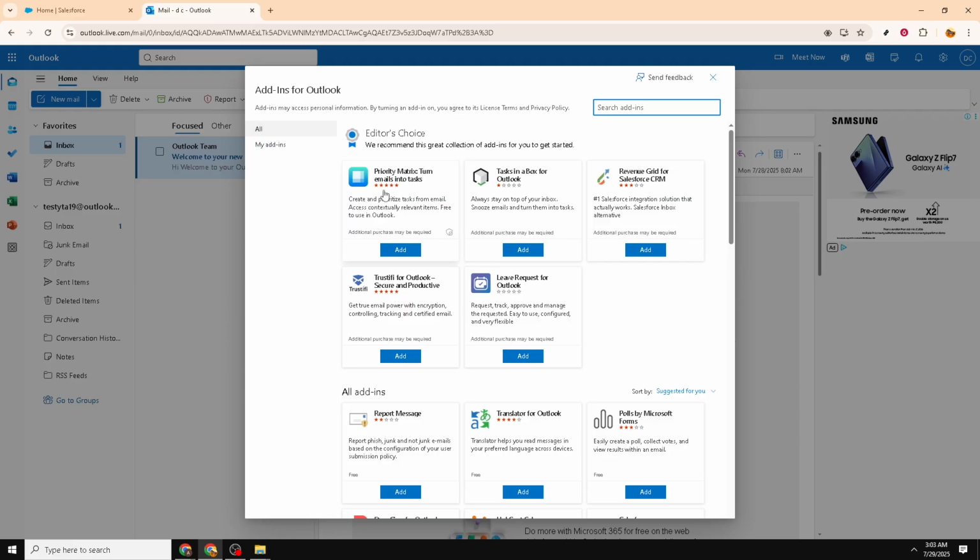Clicking this will take you to the Add-in store, where you can search for various plugins and tools that you might find beneficial for your Outlook experience. This store is a great resource because it gives you access to many productivity tools that can make your work life much more manageable. Next, to find the Salesforce plugin, head over to the search bar.